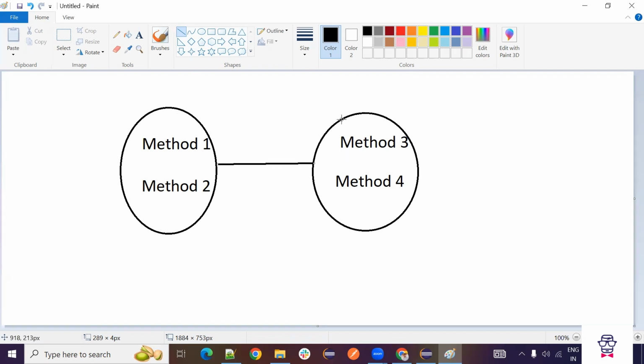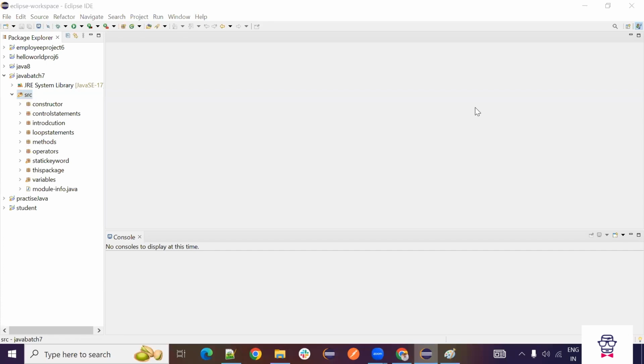So a parent class will be there, a child class will be there. Whatever properties are there in the parent, you can use in the child also. I will explain one scenario where we don't have inheritance. Then I will explain a scenario with inheritance, and what the benefit is.